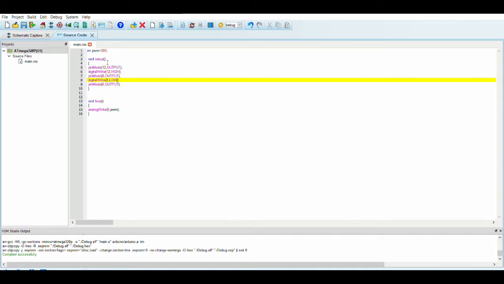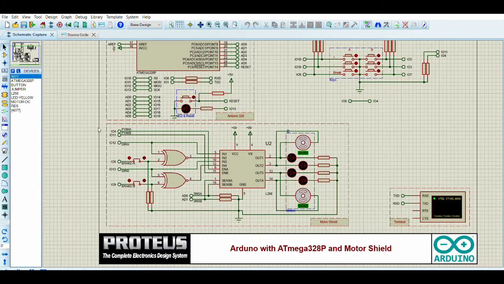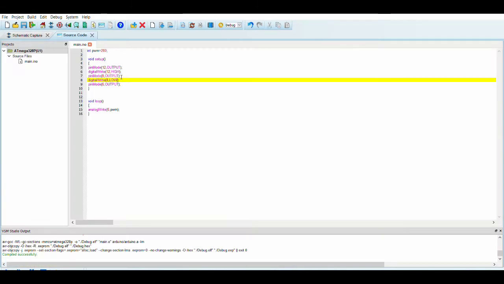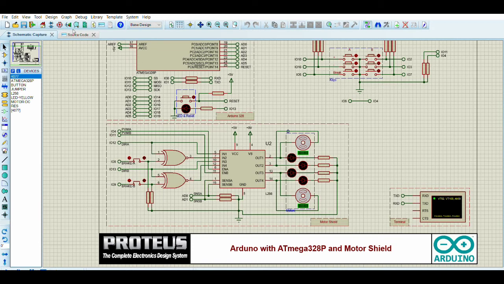So in the source code, we define pin 12 and pin 8 as the output pin. So pin IO12 and IO8, as they are joined to input 1 and input 2, will be the output pins. From there we will take output for the motors from the Arduino board, and here we set pin 12 to be high and pin 8 to be low. So let us run the code.